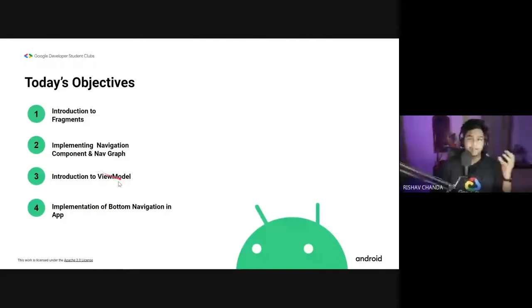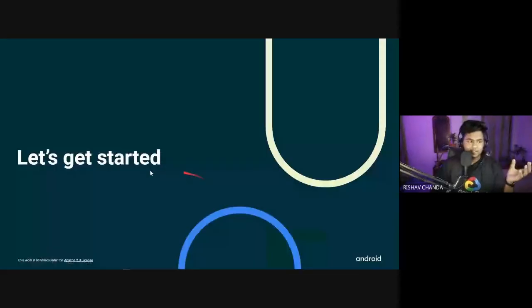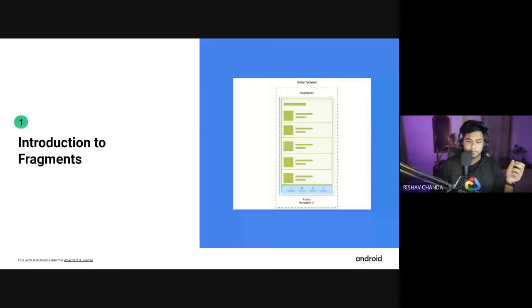And at the last, I will show you the implementation of a bottom navigation bar in your app, and it is cool stuff. The apps you use, YouTube or Instagram, they all have a bottom navigation, and it's a top level navigation, so it is going to be super cool, right? So let's get started without wasting any time. First is the introduction to fragments, right?